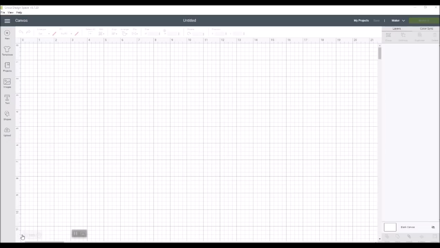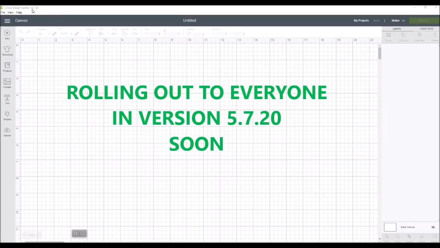So this is the Cricut Design Space desktop app, and if you notice up here in the left hand corner, it tells you what version you have. So I have version 5.7.20, which is the latest version as of the making of this video. If you don't have it yet, it is slowly rolling out to everybody.